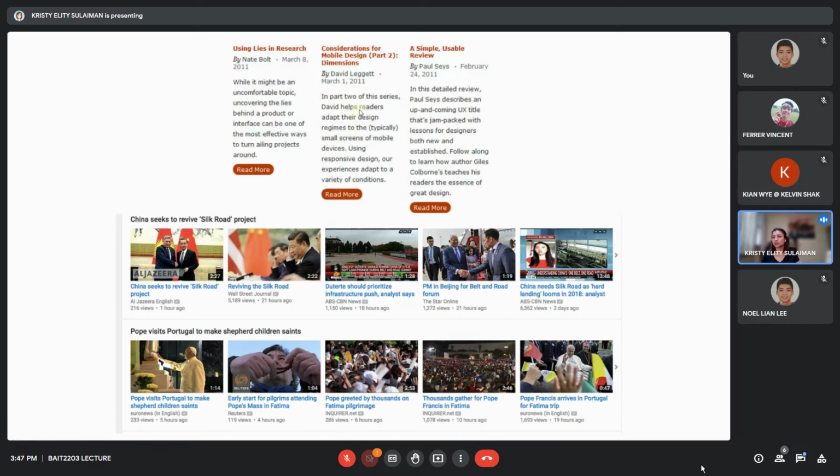You want to make sure that your user knows where to go, knows where they are. Like you have a read more here, they know this button refers to which article on your screen. Similar goes to this one and also this one.